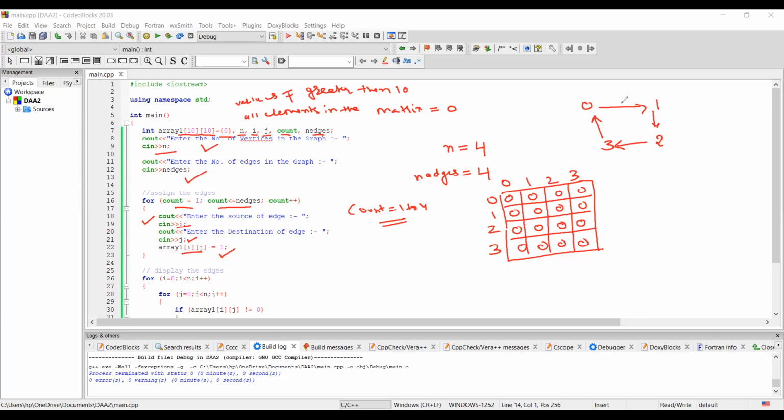So where is our first edge from? From 0 to 1, so this will be set to 1. The second edge is 1 to 2, so this will be set to 1. 2 to 3 means this will be set to 1, and 3 to 0 means this will be set to 1. All other entries are 0.